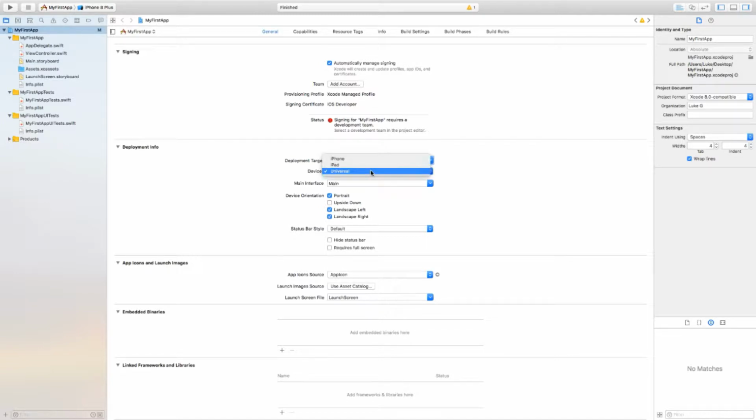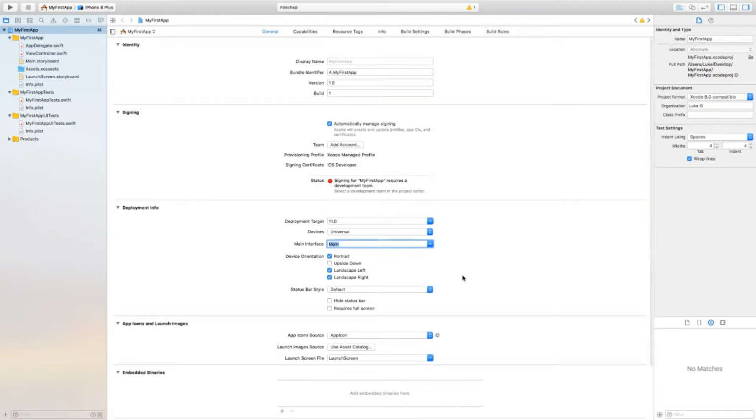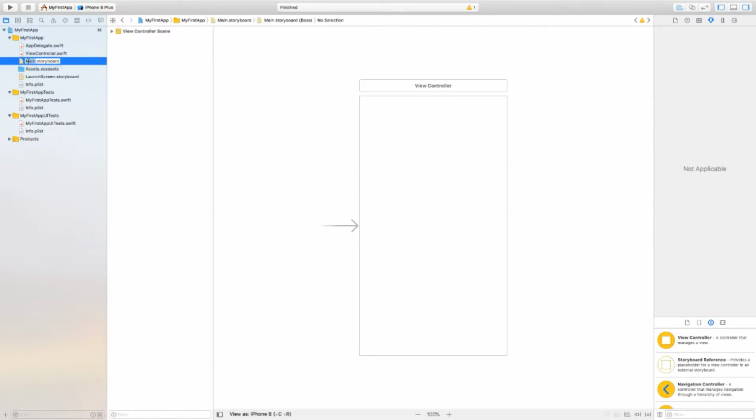Devices, so you can choose whether you just want to produce an app for iPhone or iPad. We're going to leave it as universal. Interface, we're going to leave it as main. And again, just leave everything else as the default that they are. So to keep it simple, we're going to go and look at the main storyboard.